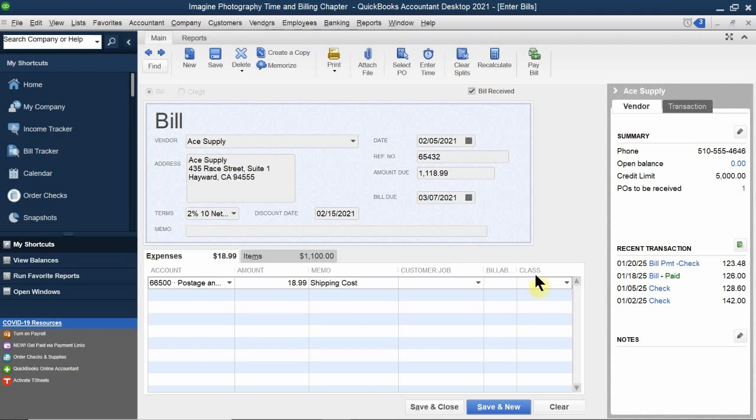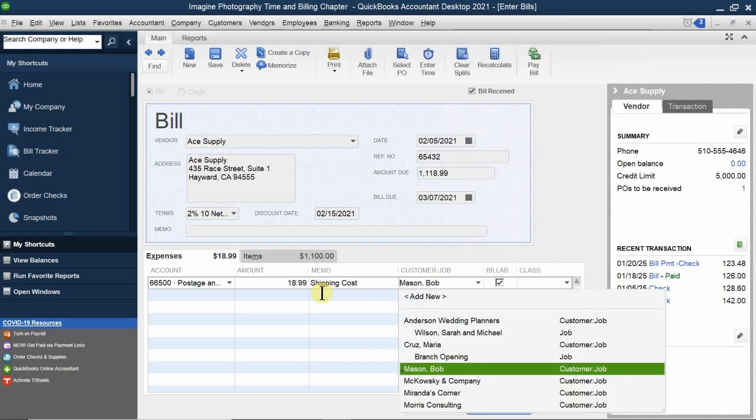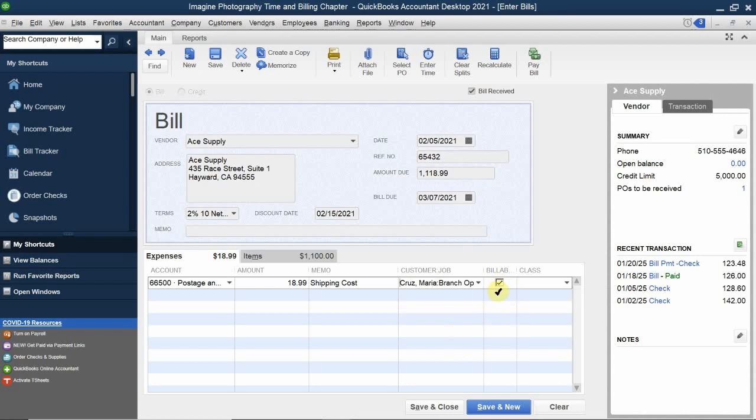Costs. Okay. And once again, I'm going to link this to Maria because I'm not going to pay for it. I'm going to have Maria Cruz pay for it. Branch opening. Okay. And once again, it's billable and she belongs to the Walnut Creek location. Okay.